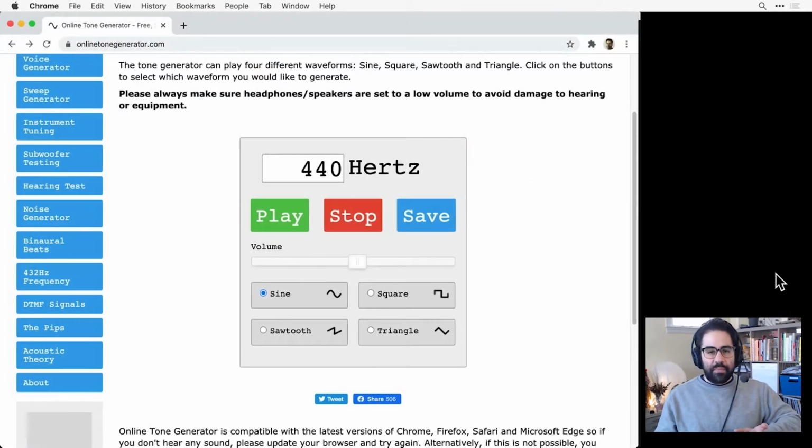We can hear some examples of pitch with this tone generator. When I click the play button, we're generating a tone at 440 cycles per second. As I increase that frequency, the pitch of the sound gets higher. When I decrease the frequency, the pitch gets lower.